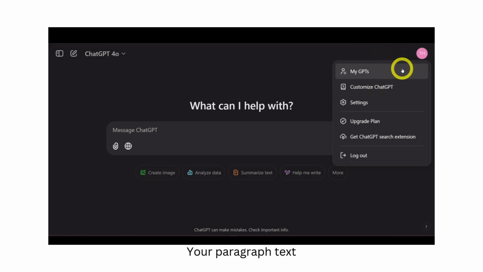This is where you can view and manage any custom GPTs you've created or interacted with. Think of it as your personalized collection of AI tools, all in one place. Next is Customize ChatGPT. Here, you can adjust the tone and behavior of ChatGPT to better suit your needs. Want it to be more formal or playful? This is where you make it happen.